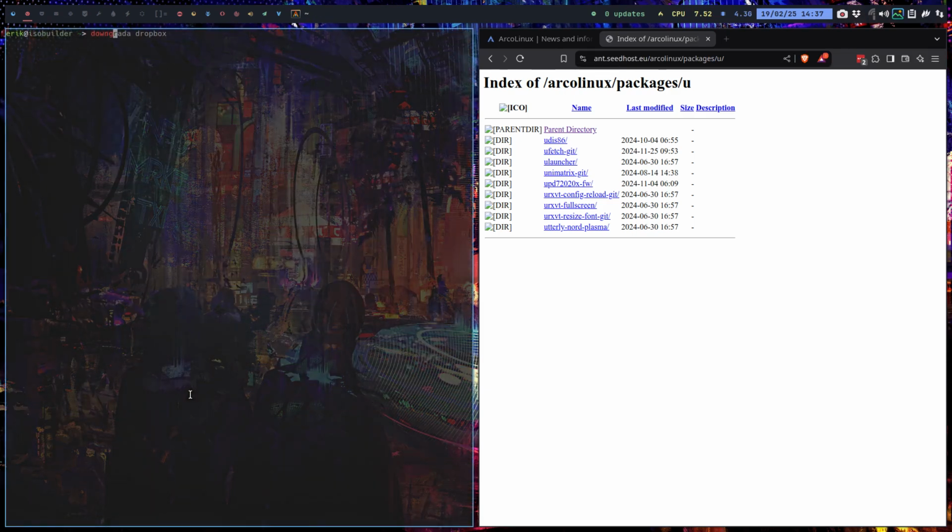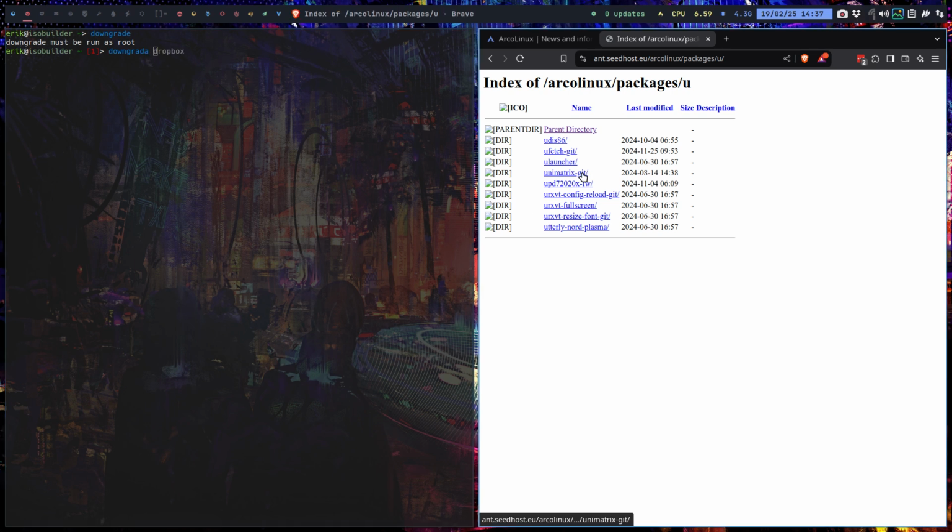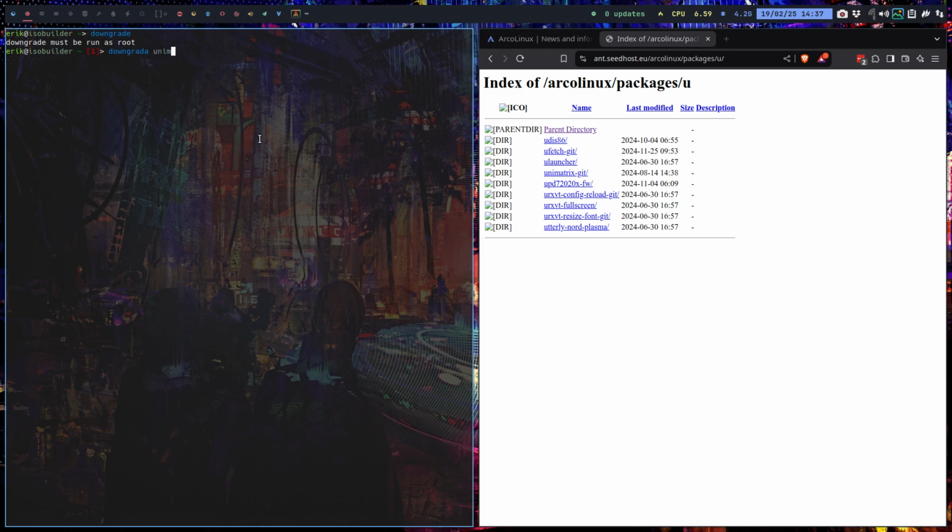There is downgrade. Fine. Enter. Sudo. And there is Downgrada, which does not need sudo. That's the difference. Anything else like this one, Unimatrix. Unimatrix. You have to type it, right? There's no way around it.